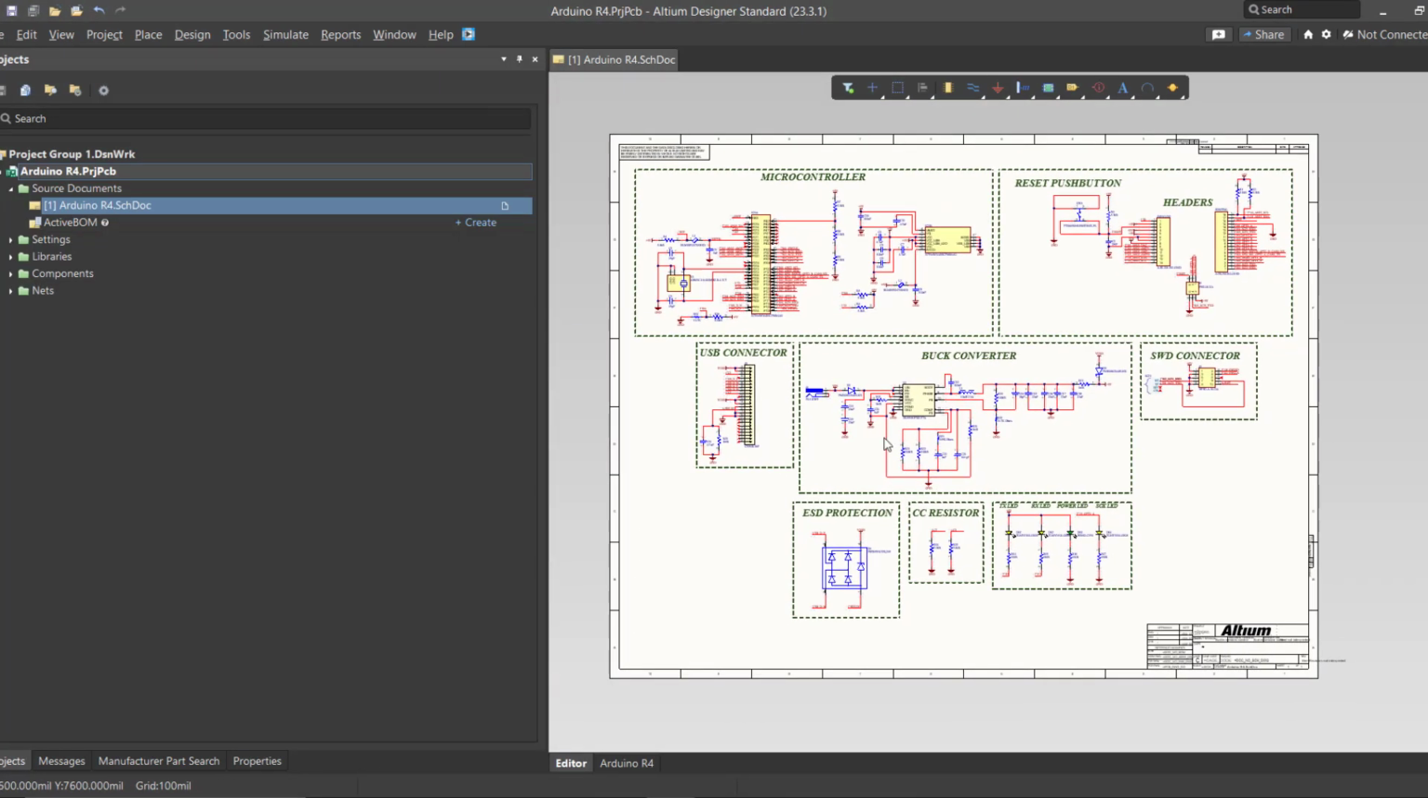The final step in schematic design is compiling it. It checks for errors and verifies component connections. This crucial process ensures that your design is error-free and ready for the next phase of PCB layout, where your schematic will be transformed into a physical circuit board.